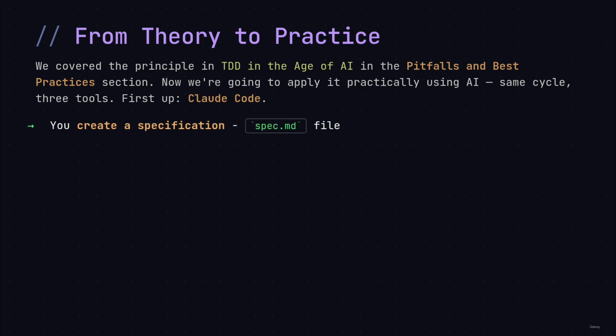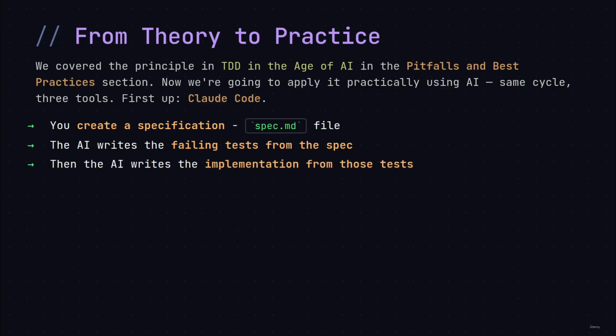Now, firstly, you are going to create a specification in the form of a spec.md file, and this will be placed in the root of your Python project. Then the AI will write the failing tests from your spec.md file, and then thereafter the AI will write the implementations for those tests, and then you basically have two responsibilities: creating the spec and reviewing both the failing tests and also the implementation that the AI created from those tests.